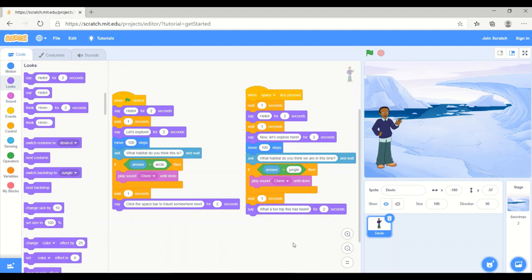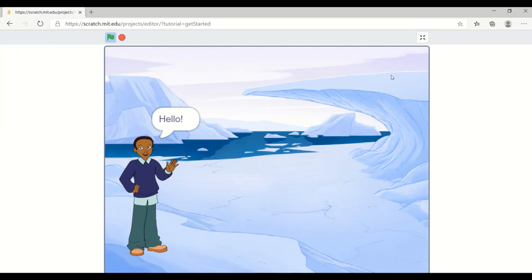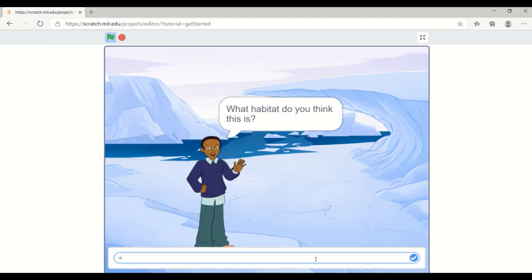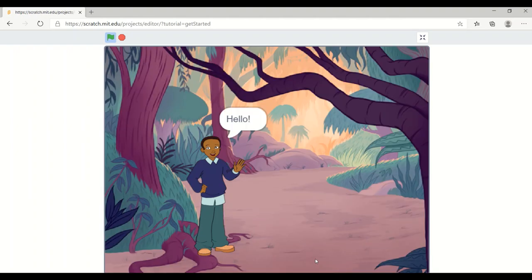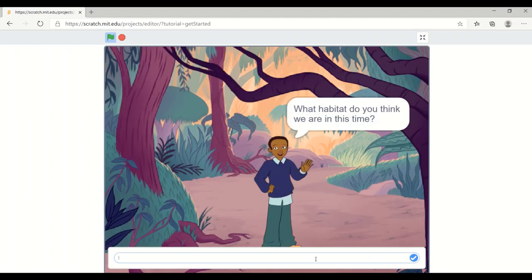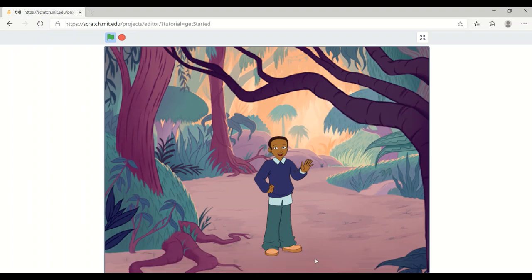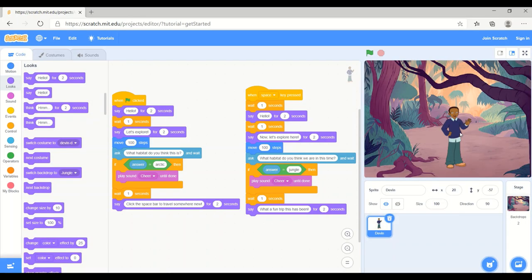There we have it. Now we have everything that we need. Let's make it full screen and see how it works. And that's it. I'll just move him back to the beginning if I wanted to play the animation again.